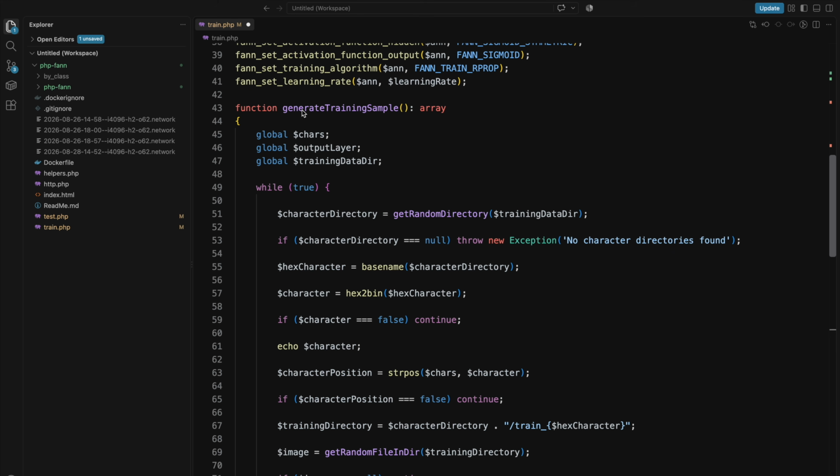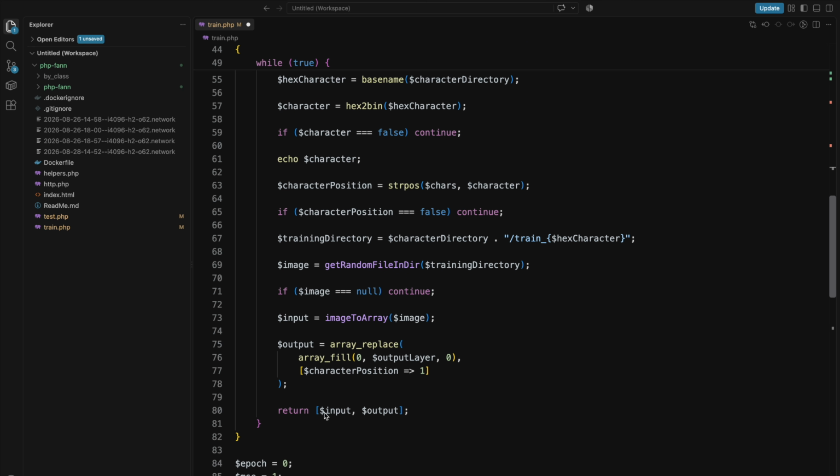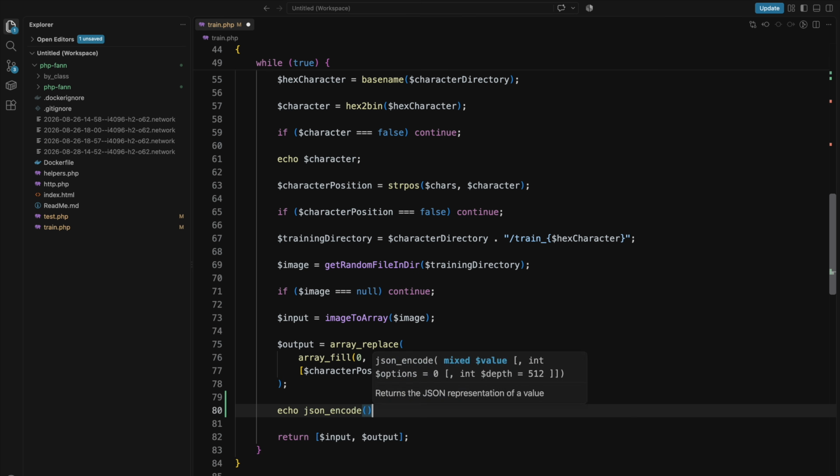So now let's go back and have a look at this generate training sample function. This function returns a tuple basically with an input and an output array. And this is what we want the network to train. So for this given input, we want this output. What we can do is go here and just go echo JSON encode.